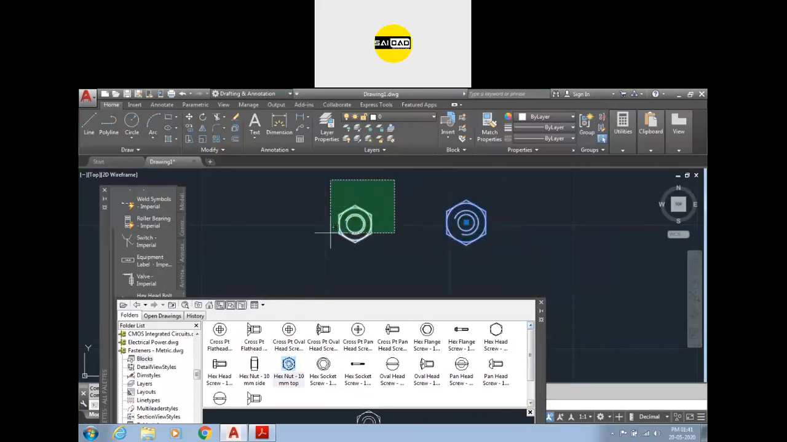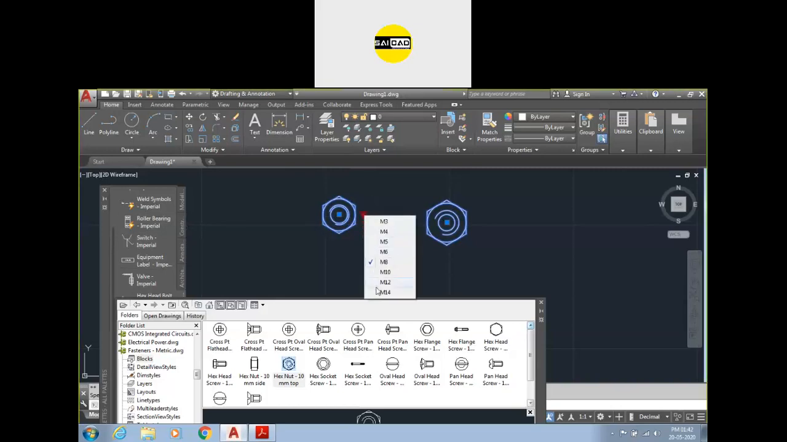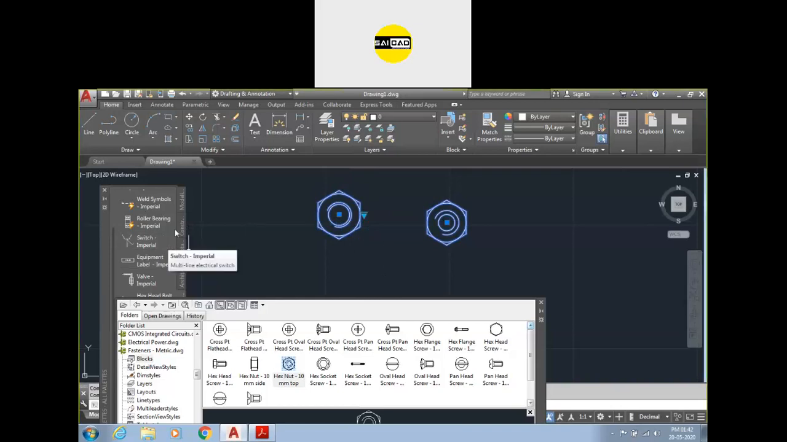If you select both of them, you will see that both of them have a center or a base point from where you can move the object. But only one object, from this tool palette, has the option here to have a different size. You can just select the size from here. Only the tool palette objects or the tool palette blocks will have the option to modify them.